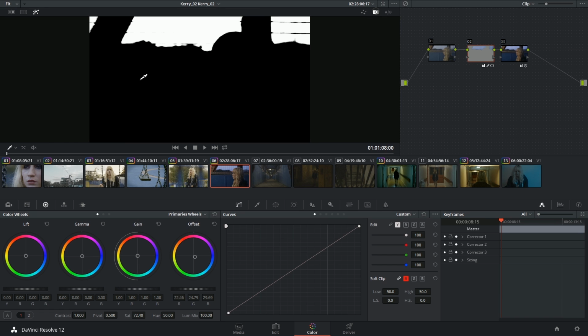Anytime you use the qualifier tool or the power windows, you're generating a black and white reference image for your node to use. But you can also import your own mattes. This is especially useful if you are compositing visual effects images that have been generated by someone else in a program like Nuke or After Effects, and you want to composite or blend them seamlessly into your own timeline.